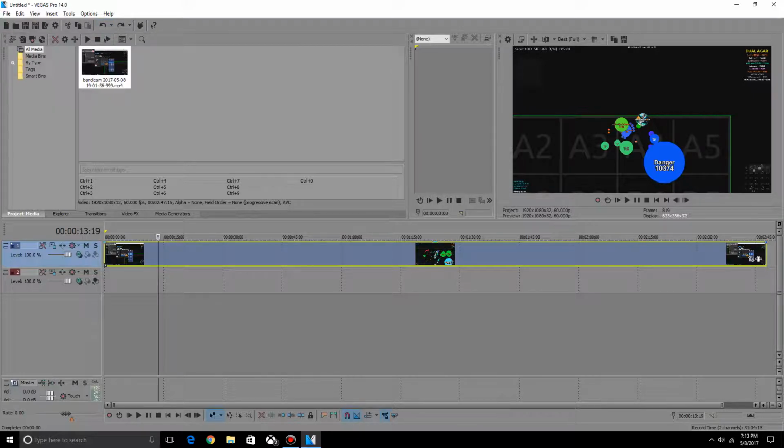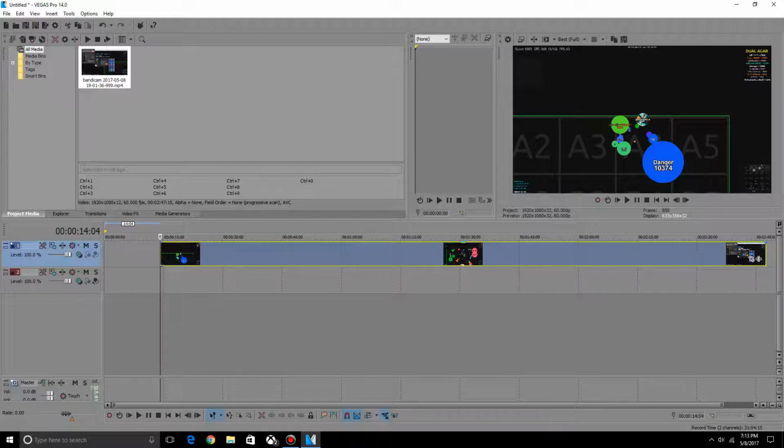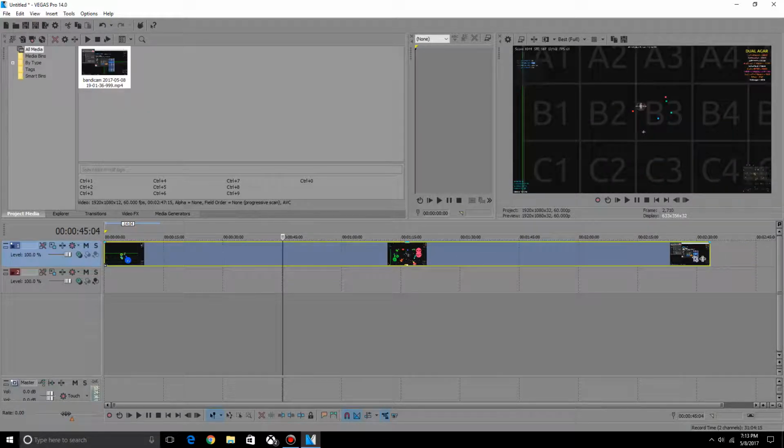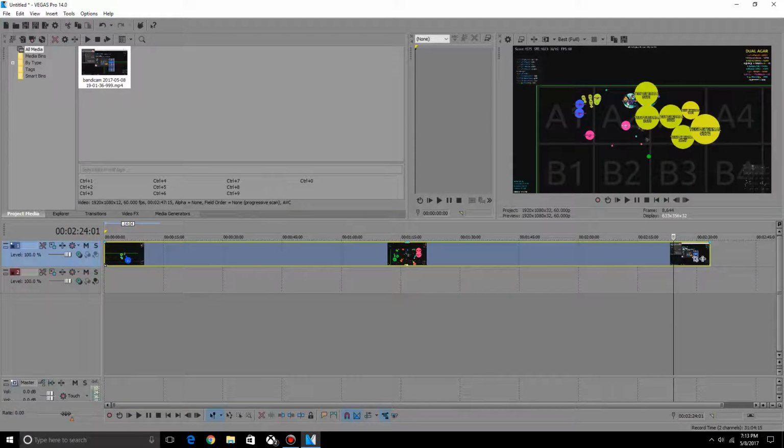If you want this point right here, you right click in the middle where you want, and you can hit trim to start. Now that will trim the rest of the video to the start. But do not go right here and hit trim to start or trim to end, or else it'll trim from this point to the start or this point to the end. Same thing with the ending.